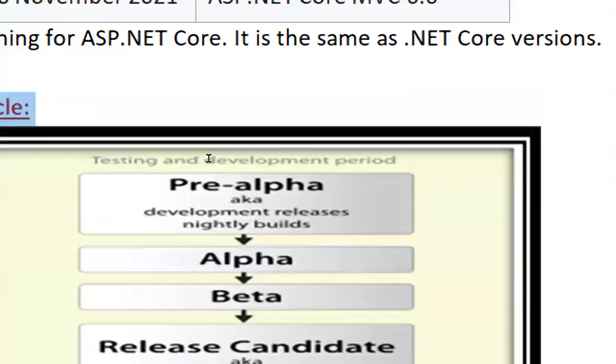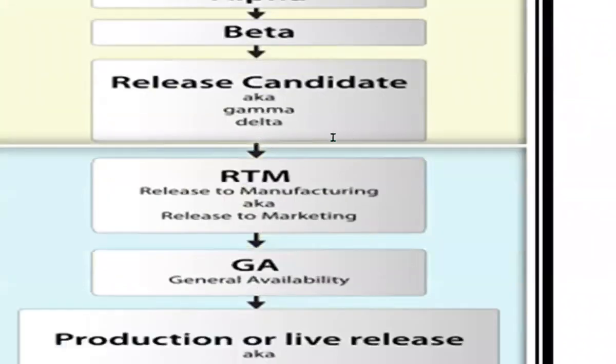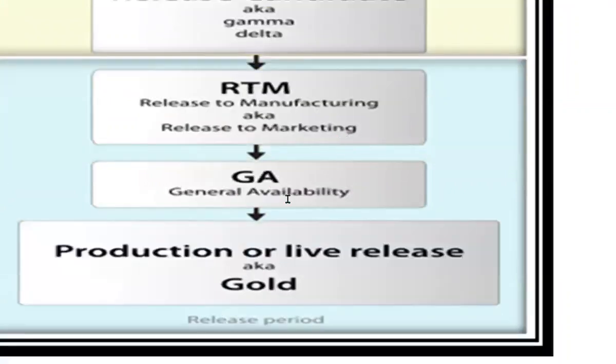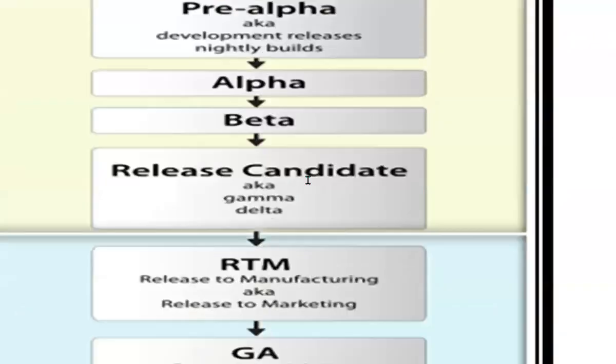The first phase of a software is called the pre-alpha phase. Afterwards, alpha. Next, beta. Next one is called RC, release candidate. Next, RTM, release to manufacturing. Then GA, general availability. And the last one is gold. When gold versions are launched, only then do they go to production. Are you clear? So these are the different phases in a software life cycle.